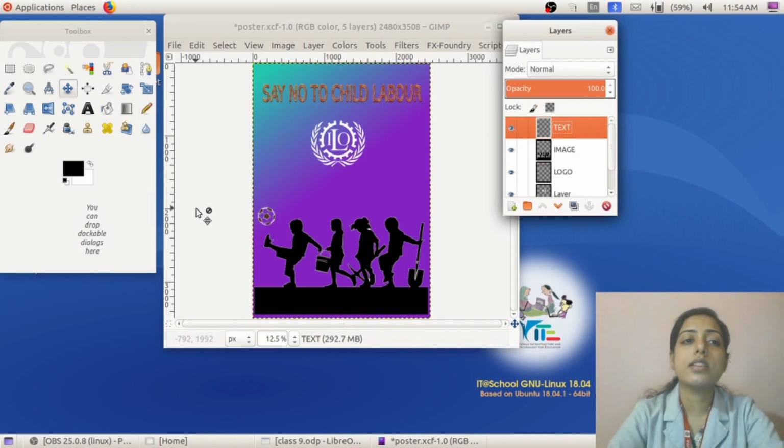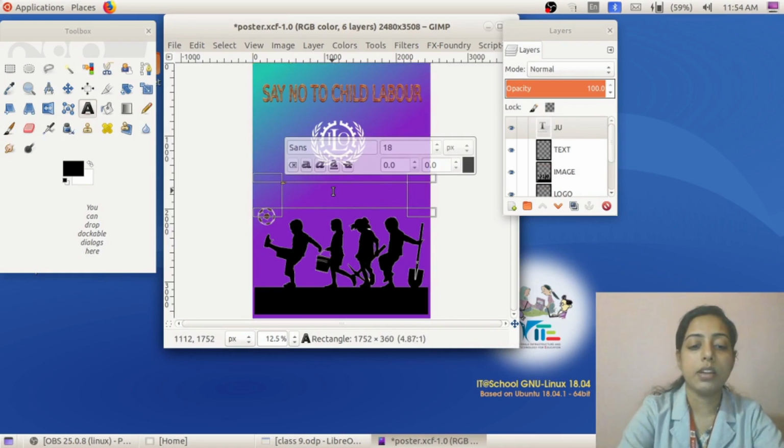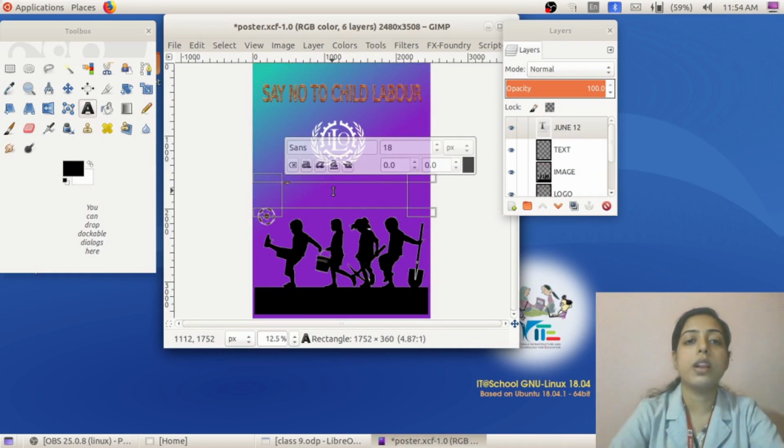Then let's start adding the text. From the toolbox, select the text tool. You already know how to add a text. Click on the place where you want to enter the text so that you can see the text box. Click and drag the text box like this, and click inside the text box and start typing June 12. But here you can see the text has appeared in a smaller size. So how to make the text bigger? Here you can see one cursor symbol. Simply click and select the text like this.